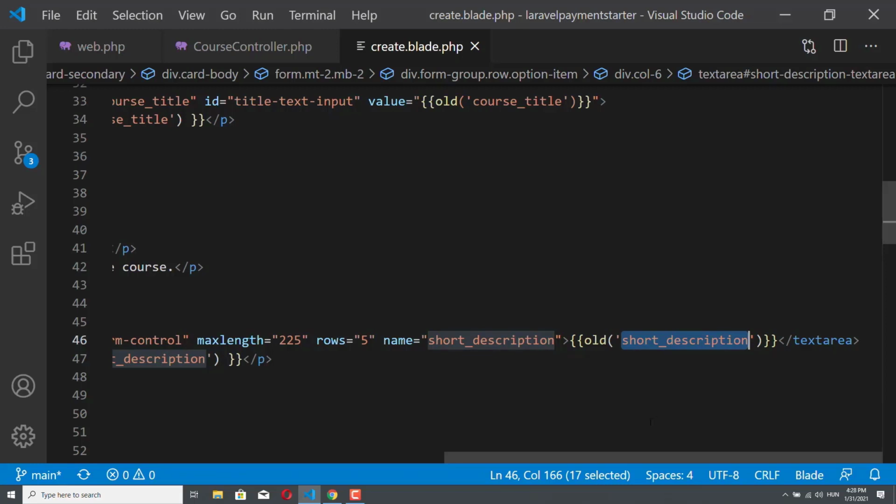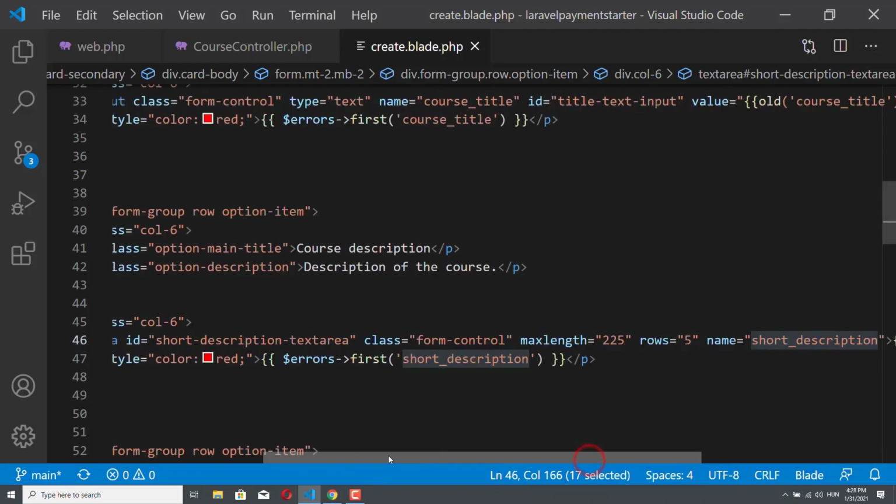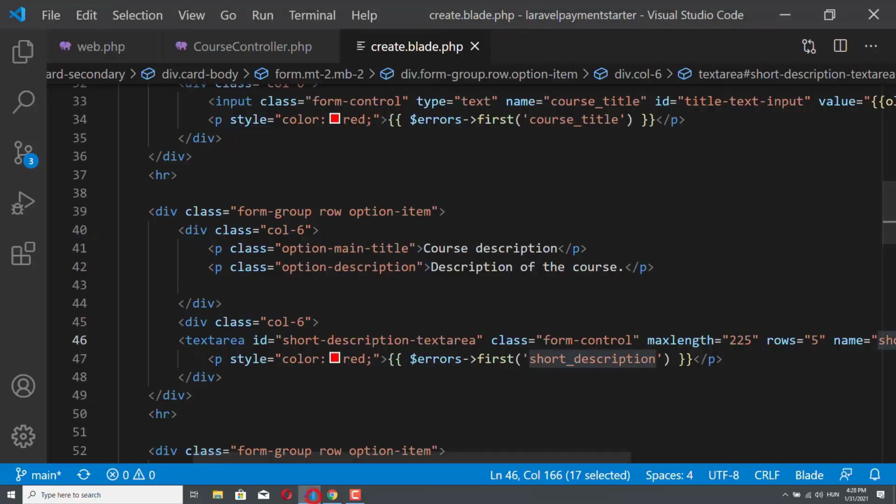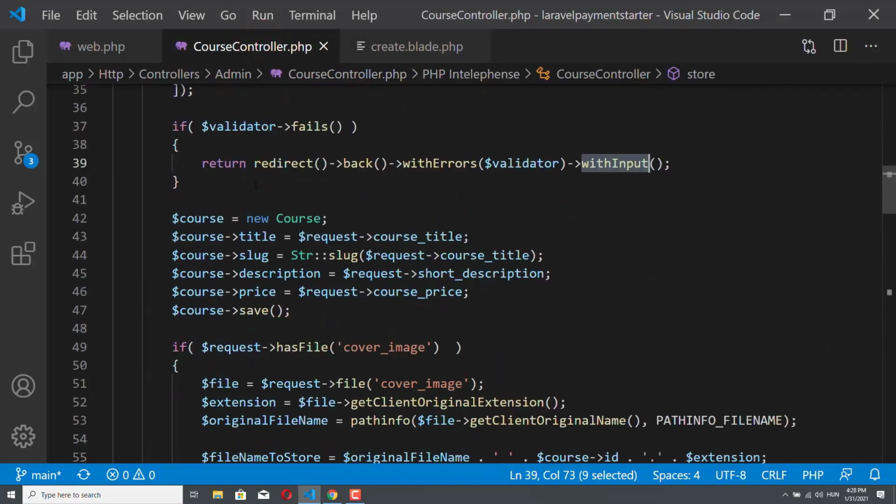So if there was a failed validation and we are using the old helper, then the old helper finds the info under the short description key, and it will be populated to our text area here. So as you can see, I don't have to provide the text description again. Now let's go back to our controller and let's see what happens if we don't fail a validation.